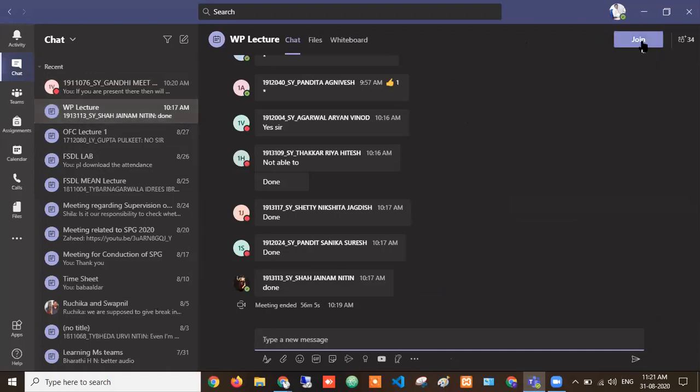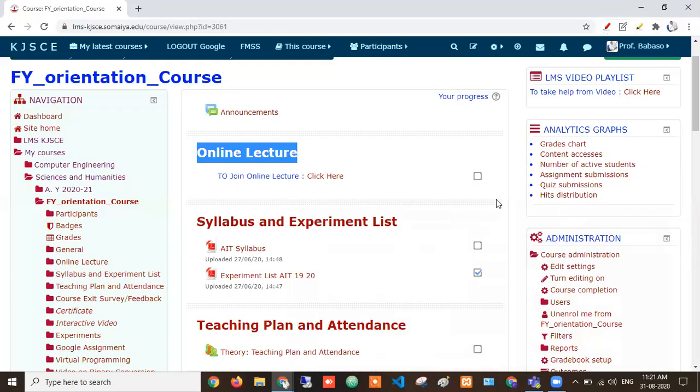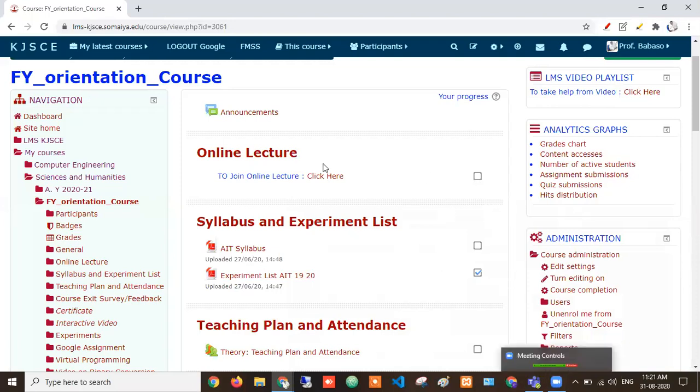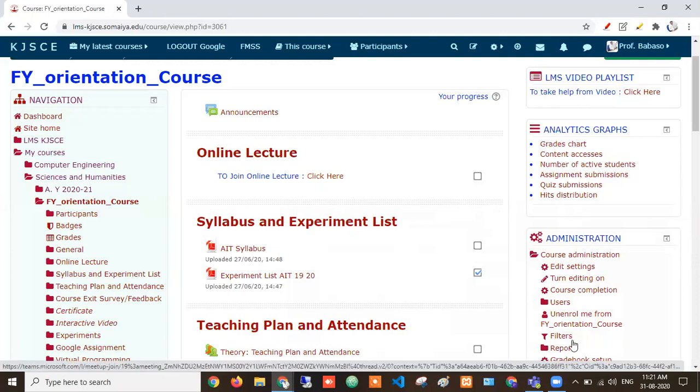So even the teacher and students both can join directly from MS Teams, right? Yes, sir, directly. Only the teacher has to create the link once here. When the teacher clicks here and joins the team, I'll show you how we can join.